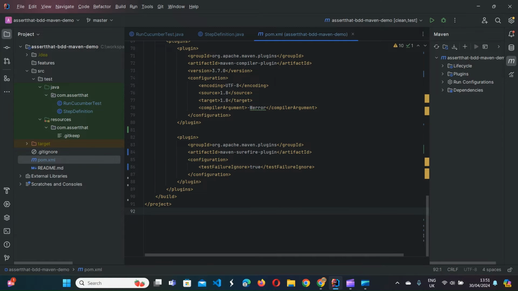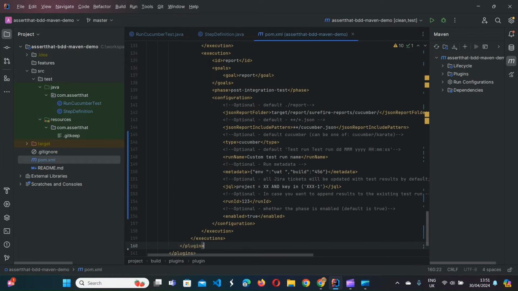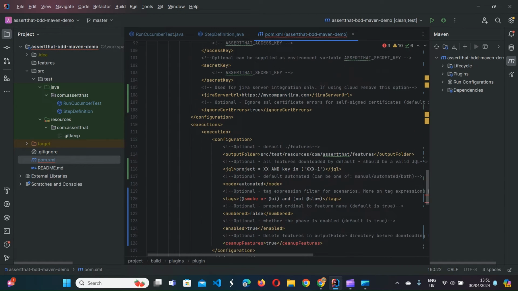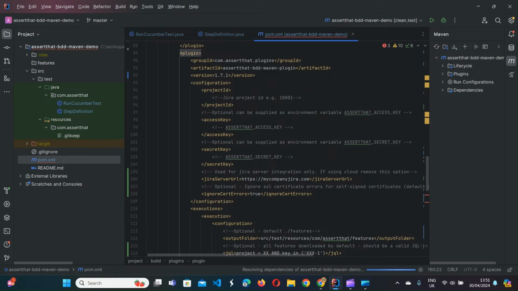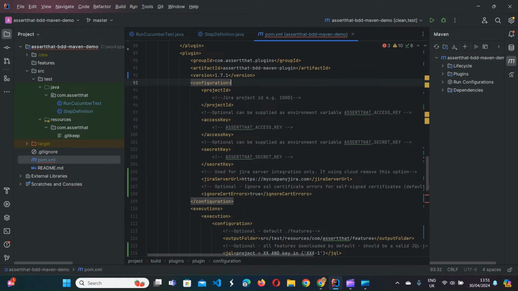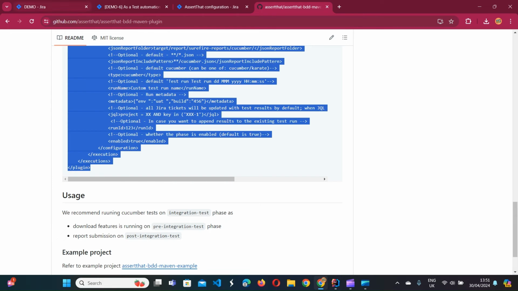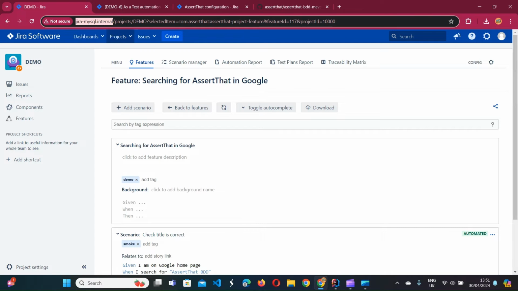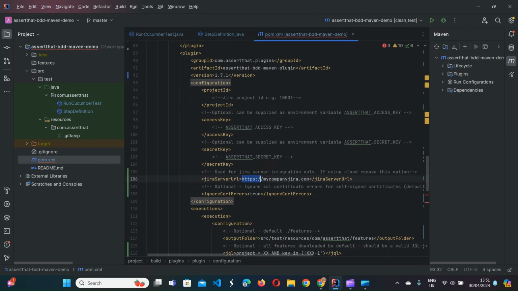So let's navigate to POM file, find the plugins definition section, and we add assert.btd plugin configuration here. As for configuration itself, we have global configuration specified on the plugin level, which has project ID, access key, secret key, and Jira server URL. So we go back to Jira, copy the URL, paste it in the configuration.